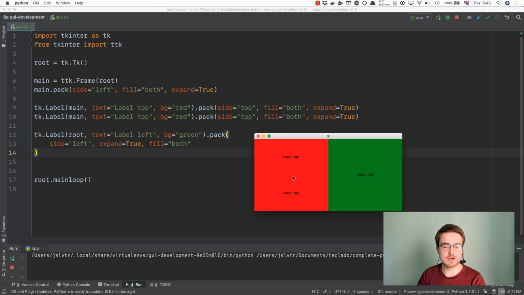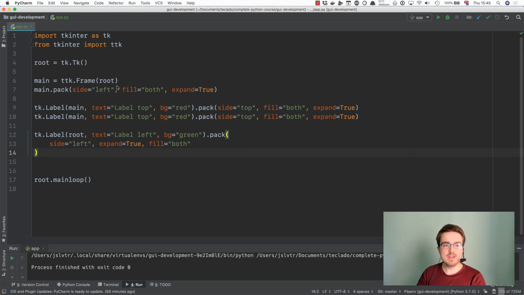These 2 labels are inside the main frame, so they have a top anchor in both occasions, and they both have fill both and expand equal true, which means they take up 50% of the available space. We create frames in Tkinter precisely to do stuff like this, to group together components that we want to affect each other but not other components. By using multiple different frames, we can achieve the layouts we want.